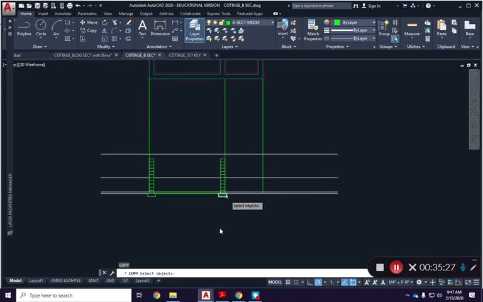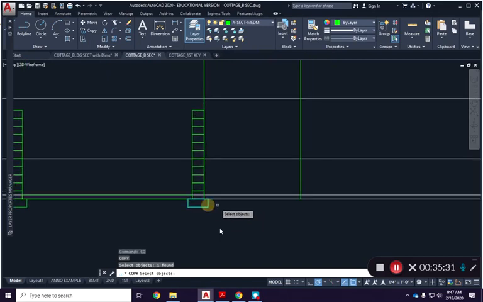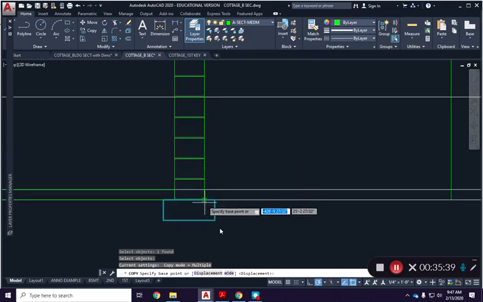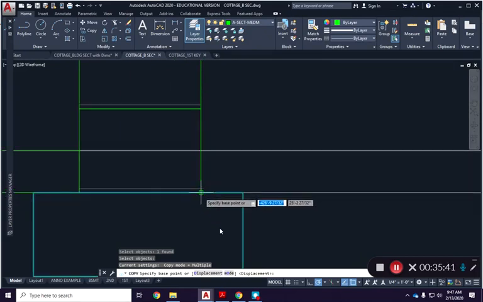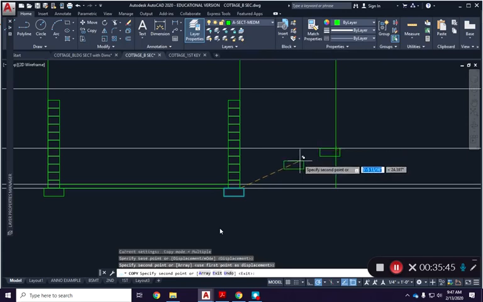CO for copy. I'm going to zoom in. And now I don't even have to worry about moving it. I'm just going to grab this corner point right here. I want this exact one below my little gray line, to be that.